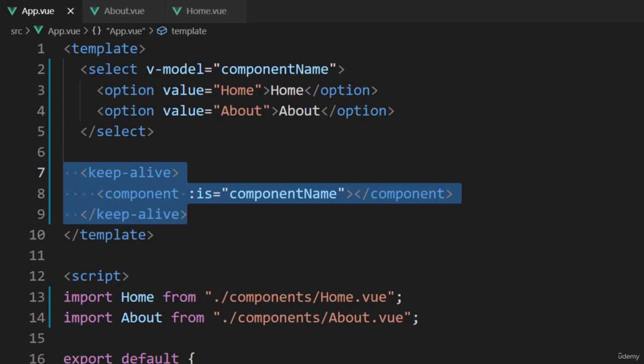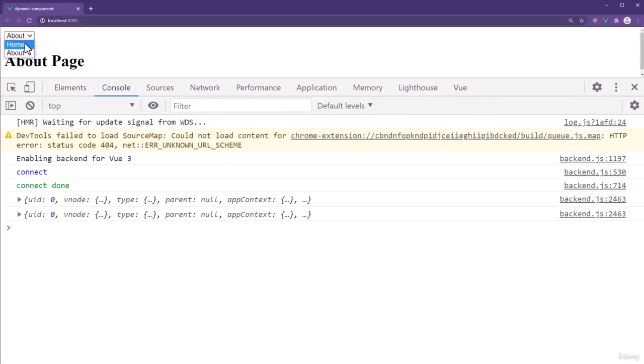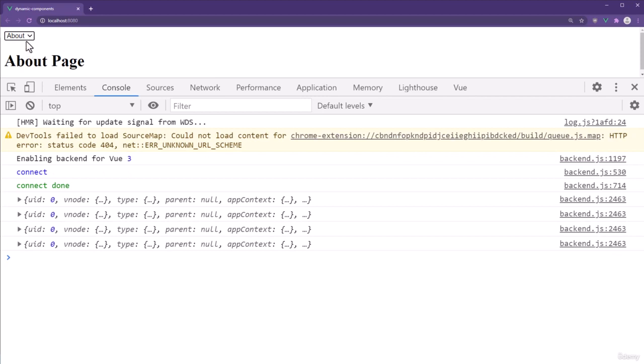creating a new component. Back on the page, we can toggle the selections like last time. Everything works, but behind the scenes things are different. We won't see the message being logged inside the console because the component is not being destroyed anymore. Instead, it's being kept alive in memory, therefore the unmounted lifecycle hook is no longer triggered.